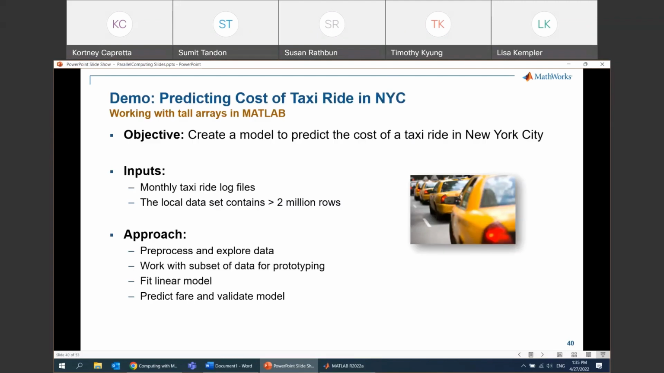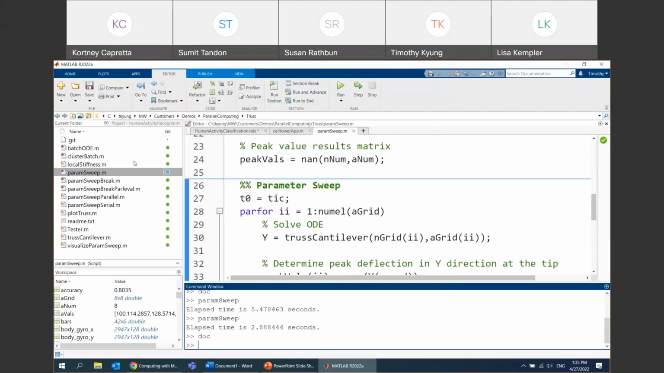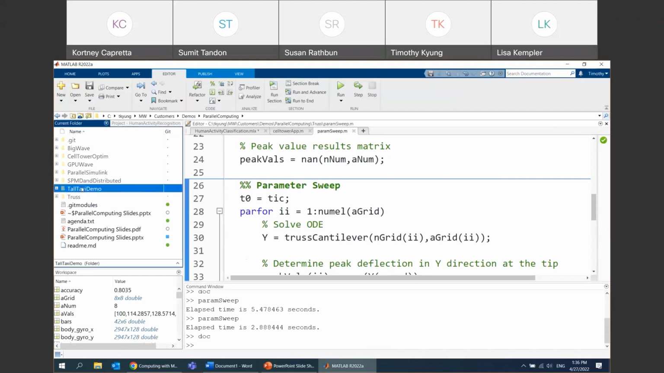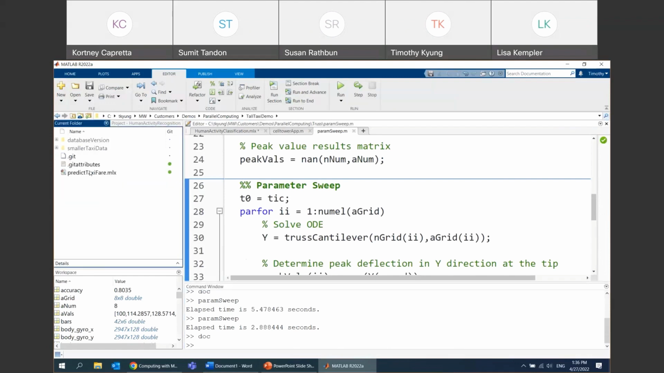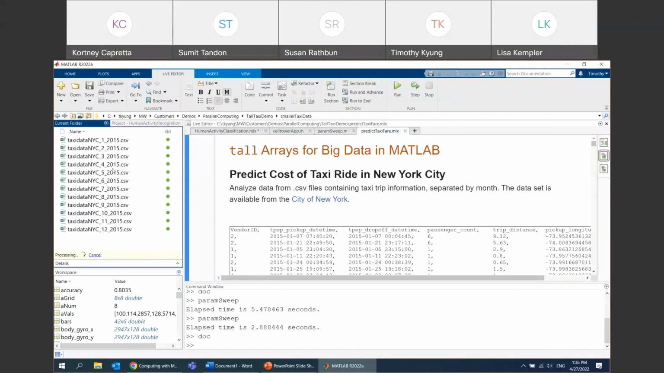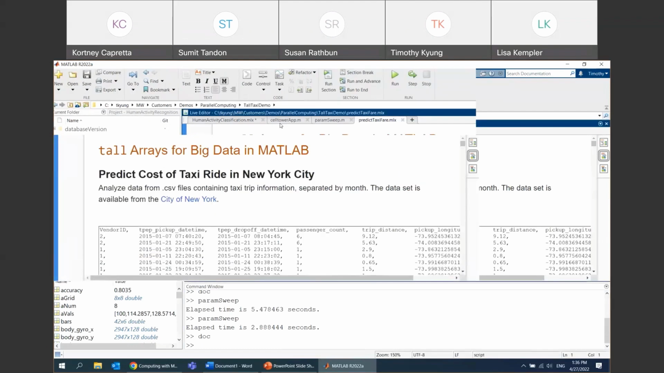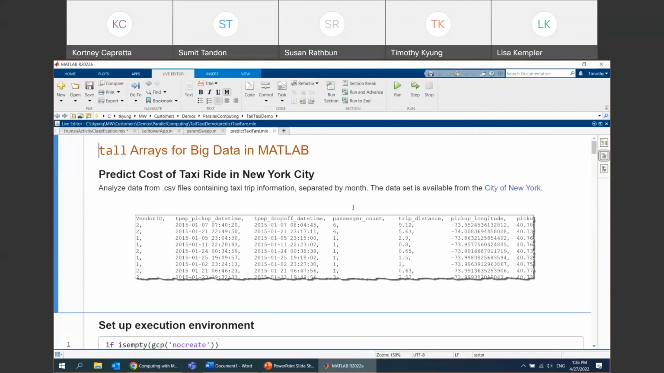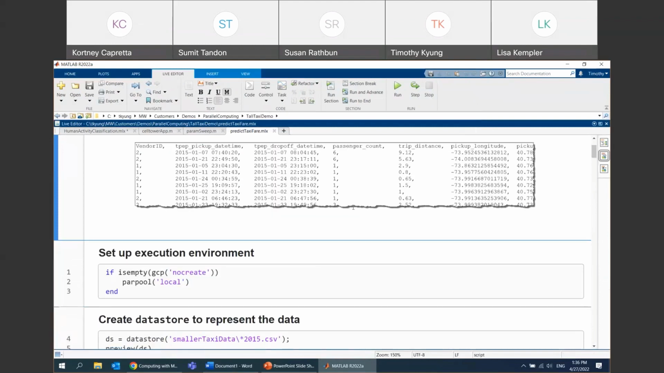So we have a demo here of predicting the cost of a taxi ride in New York City. If anyone's been to New York, taxis are abundant, and there's a lot of data that comes in here, right? In this case, we have a smaller sample of the data that we're working with, 12 different CSV files, but the data itself is gigabytes in size, or terabytes, I believe.